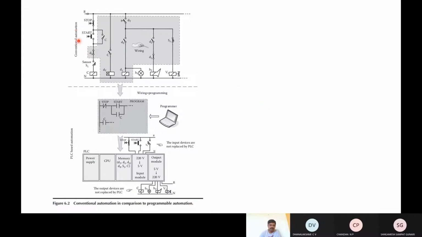This is the conventional automation circuit. It has stop and start buttons and a sensor. These are the input components: stop button, start button, then sensor. Whereas the relay, delay timer, a light, a sound or alarm, and this solenoid valve, these are the output components.